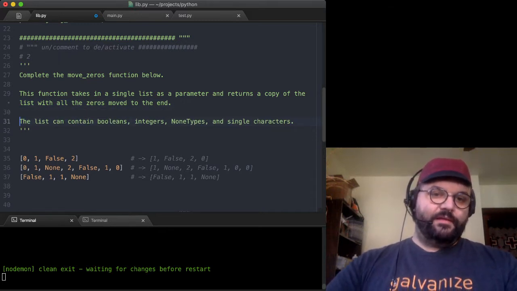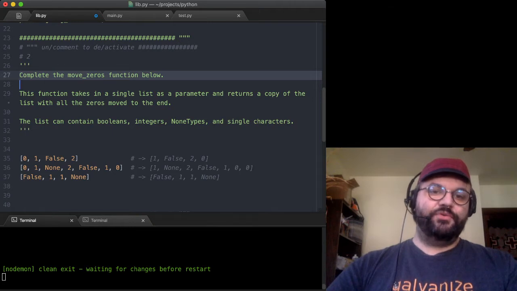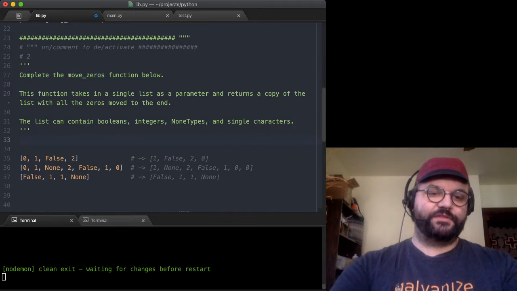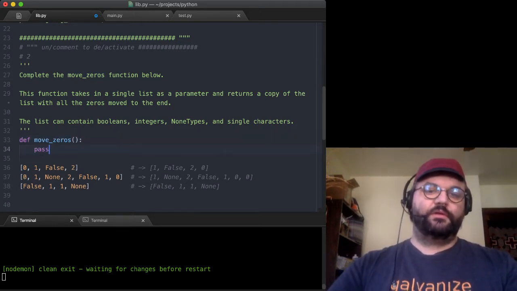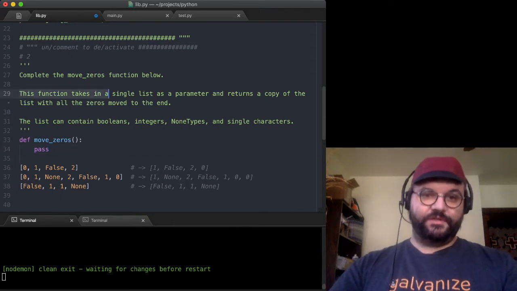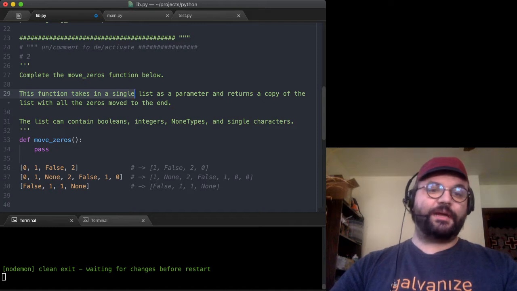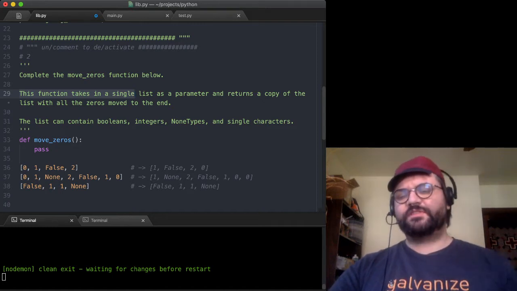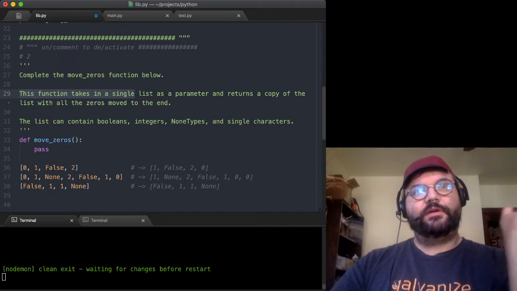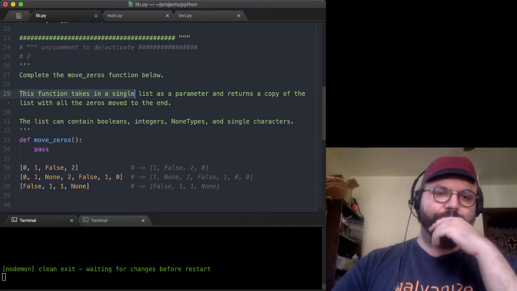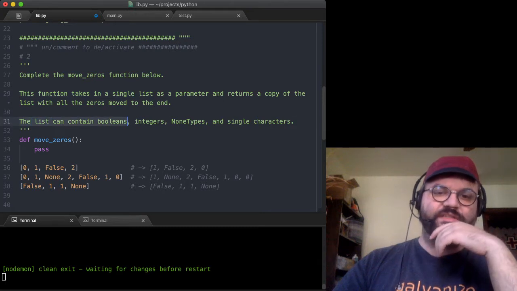So this says complete the move zeros function. Okay, I'm just going to do def move zeros. This function takes a single list as a parameter and returns a copy of that list with all the zeros moved to the end. So anytime we encounter a zero in the list, we're just going to move it to the end. This list can contain the following types and single characters.